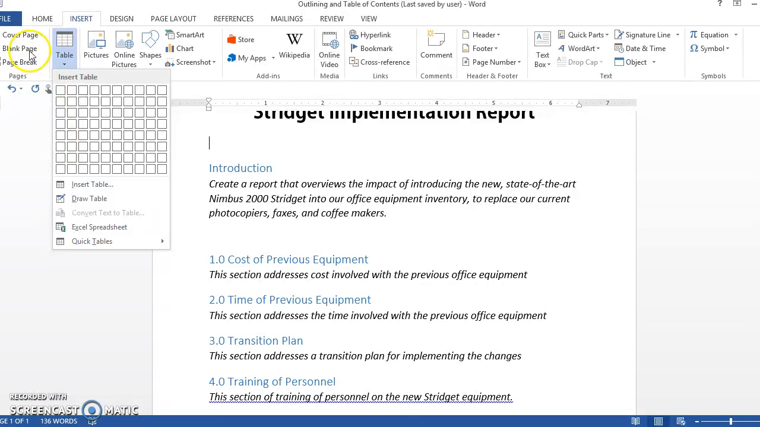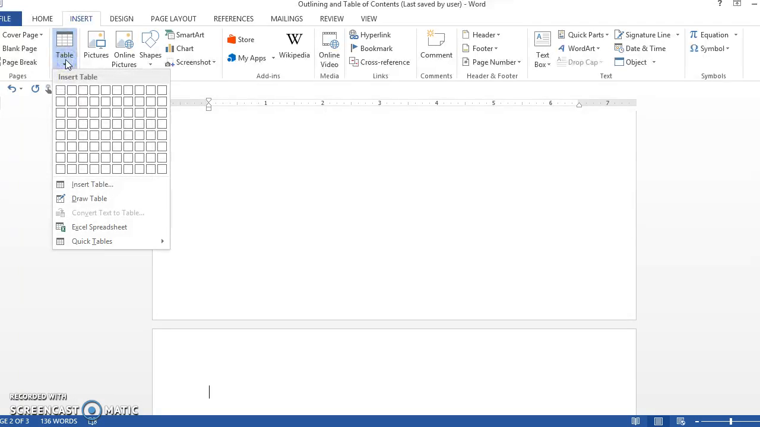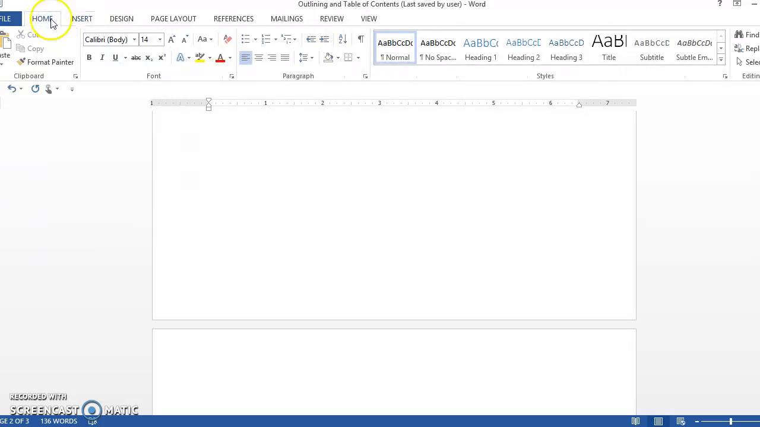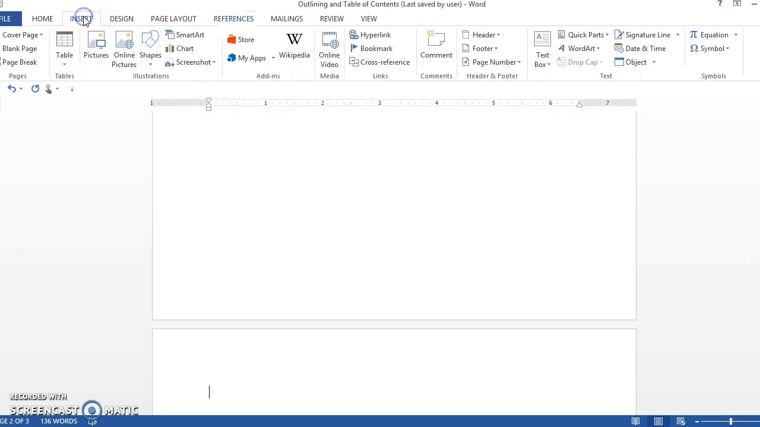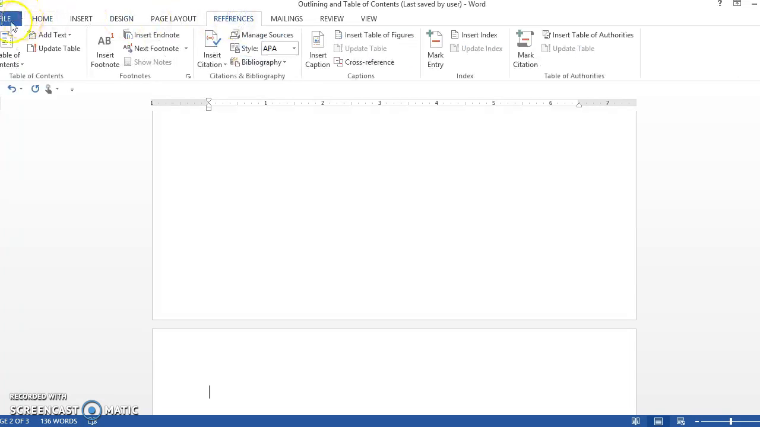Table. Whoops. Where did it go? Insert tables. My table of contents. Home. It's not under references. Well, this is embarrassing live on this very stage. File. Hold on just a second. All right, sorry for that live and unrehearsed pause. I'm looking for how to put in a table of contents, and it's actually under references. I should remember that by now.